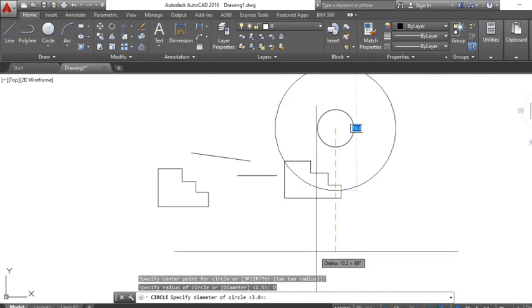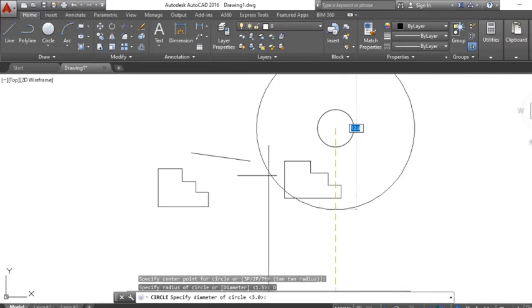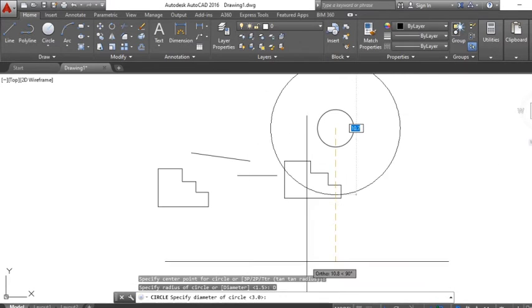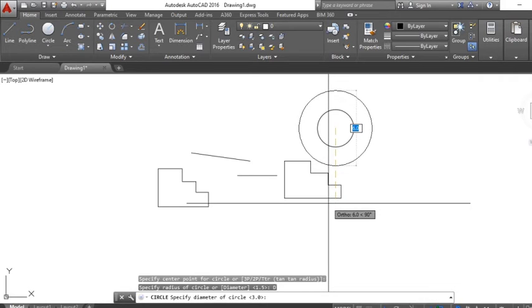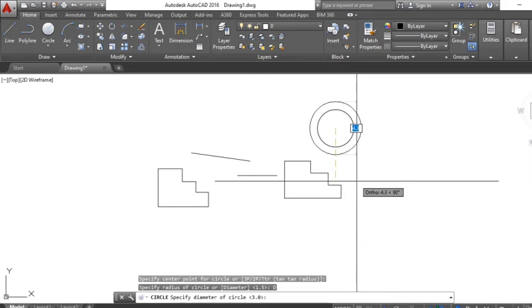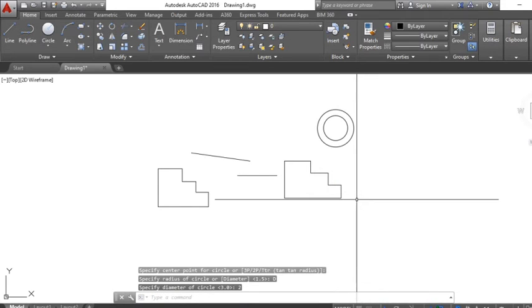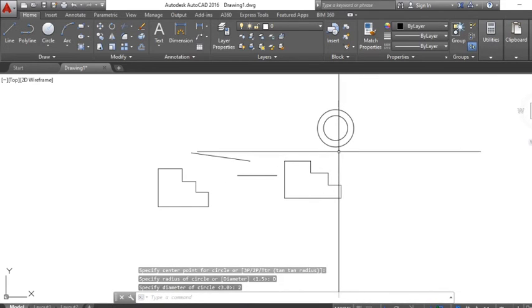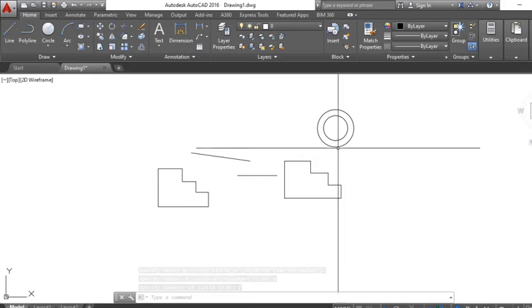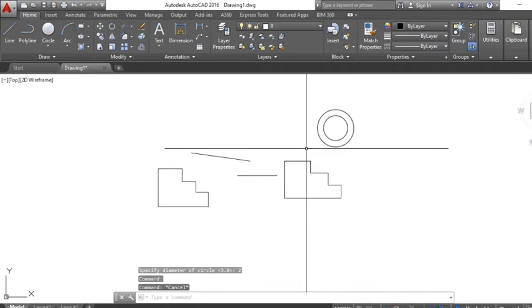So now the diameter, because it's giving us 3.0 here, because initially our radius was 1.5, so it has given the diameter of the initial circle that we drew. So you're going to use a diameter of, let's say, 2. So enter. Right. You have a diameter 2, meaning the radius is 1. So this is the diameter 2, radius is 1. Right. So that's how we deal with the circles.